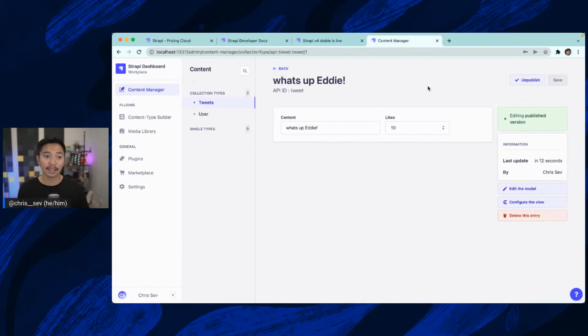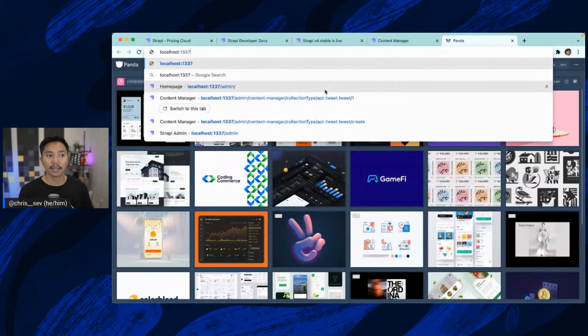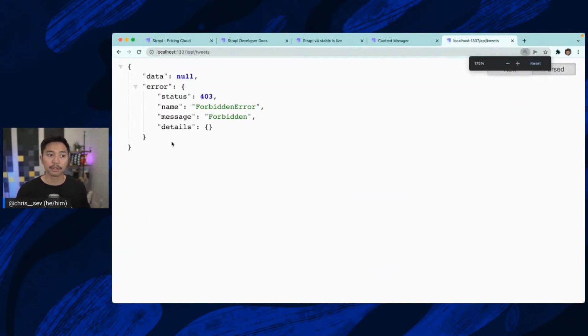So let's see if we can get this from our API. The way that we do this is we have localhost 1337 as our URL. We can go to localhost 1337/api/tweets and check this out. It is able to give us data back as if we were an API. So technically, we're 4 minutes into building this out, and we have an API. We don't have our data coming out because of the authentication, but we have an API.